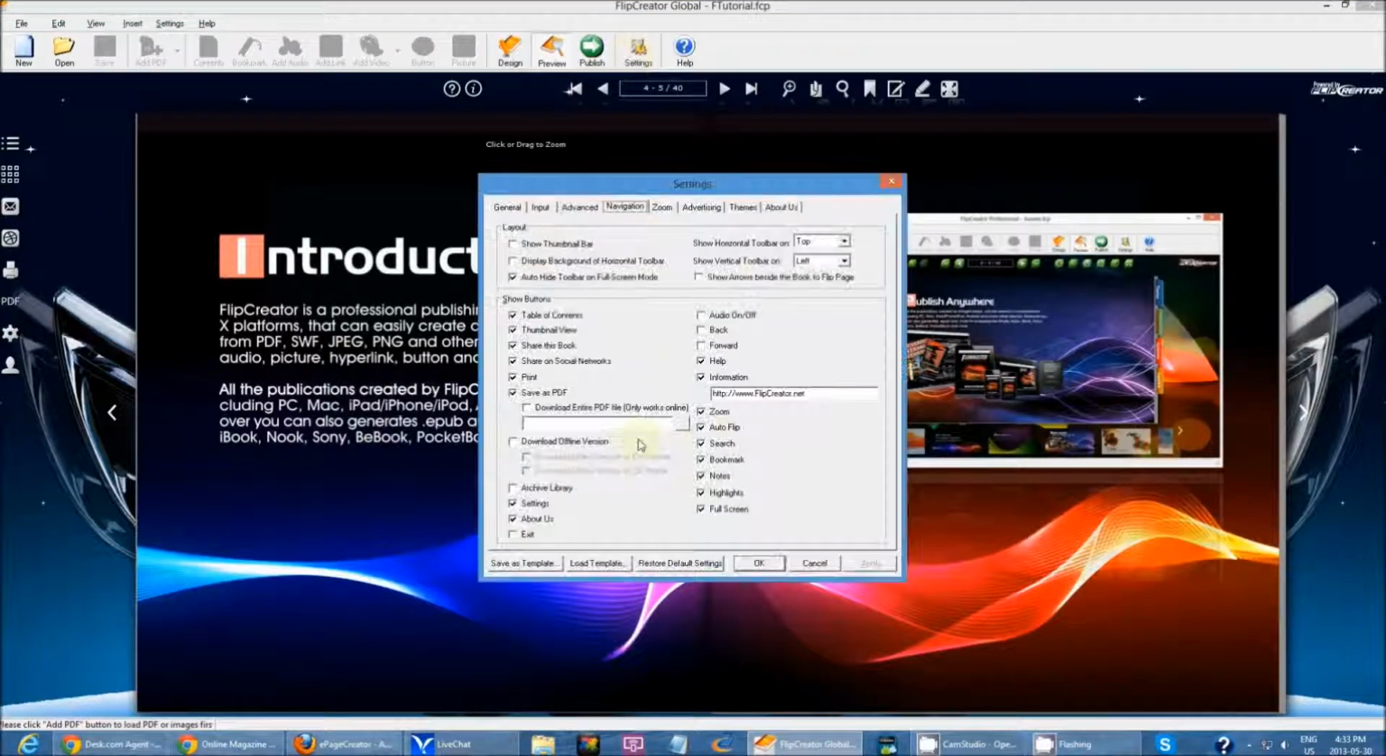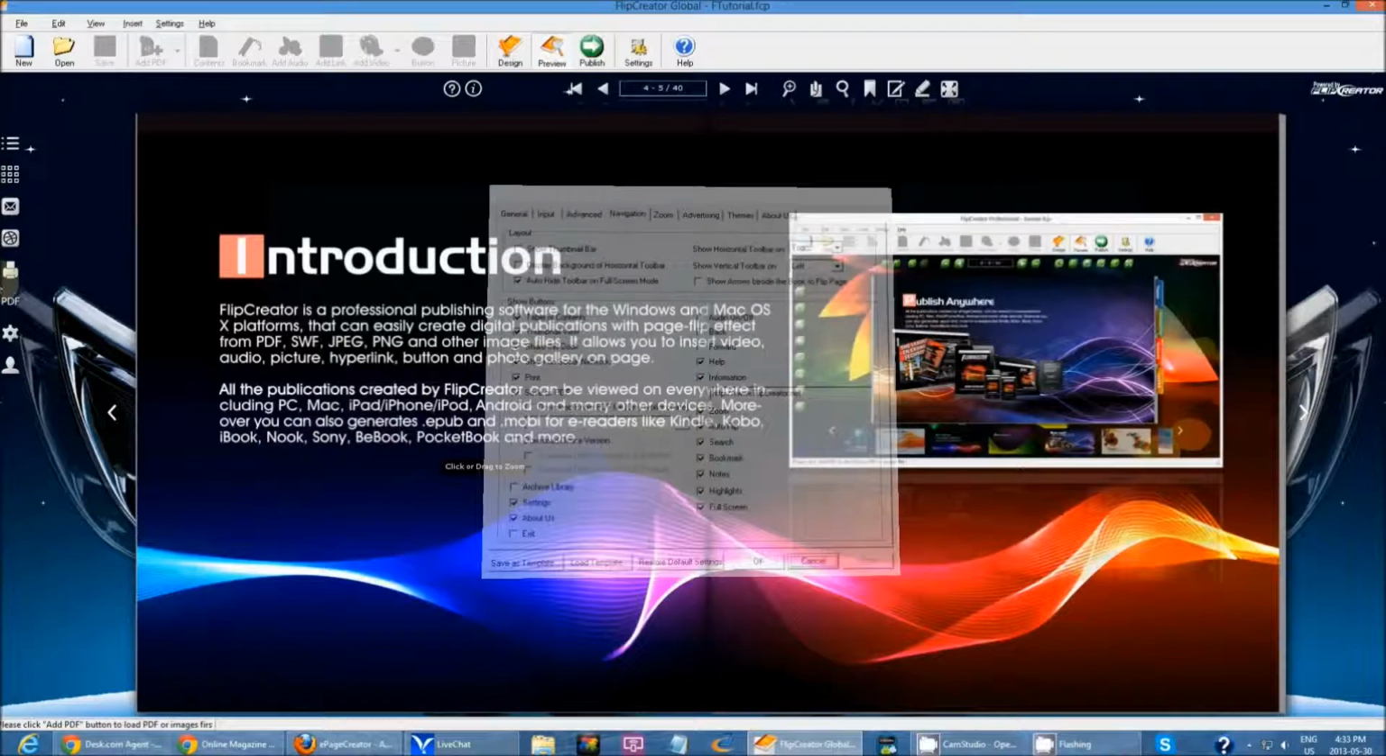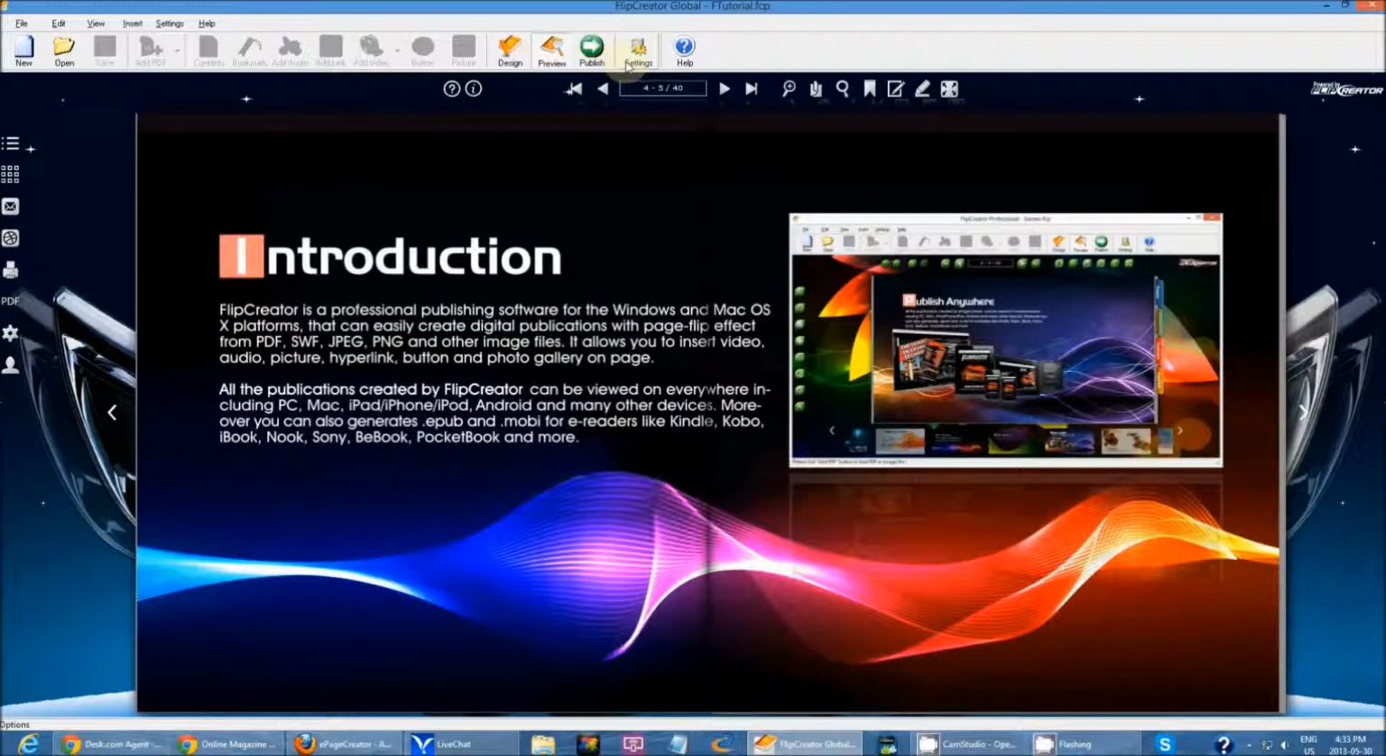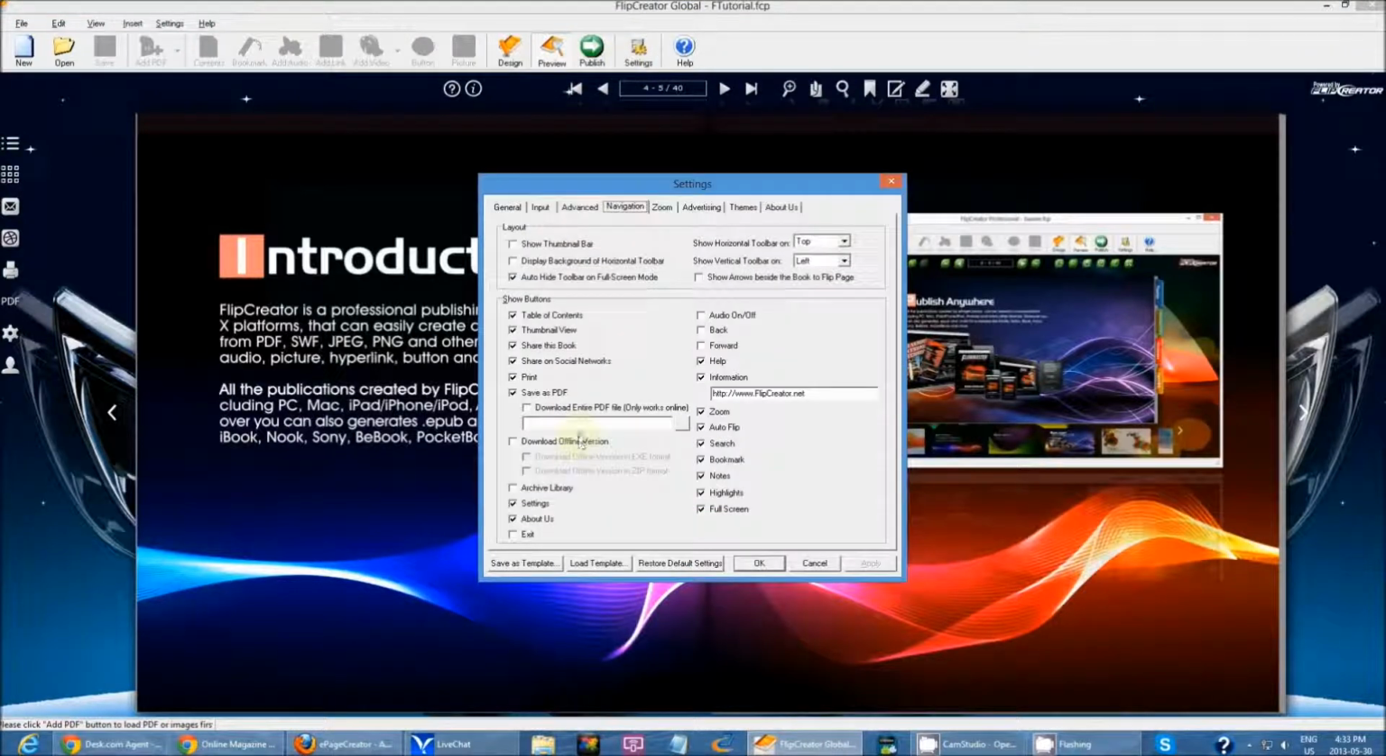And then next one is save as PDF. This is kind of important because if you click save as PDF, it's kind of like print. You can save the left hand side, right hand side. So if you don't want to print it, you can always save it on your computer. You can save the left hand, the right hand side, or both pages, or you can specify what pages you want to save specifically.